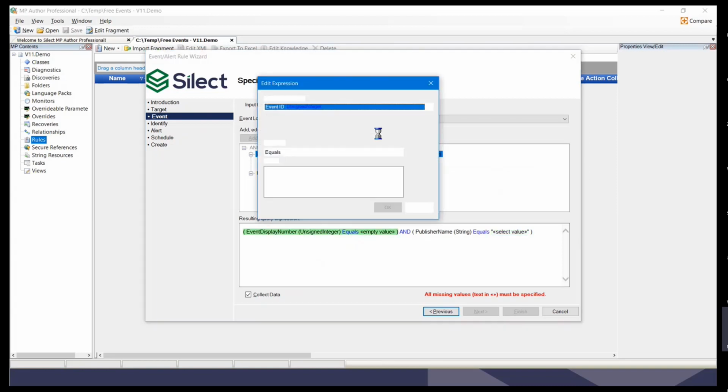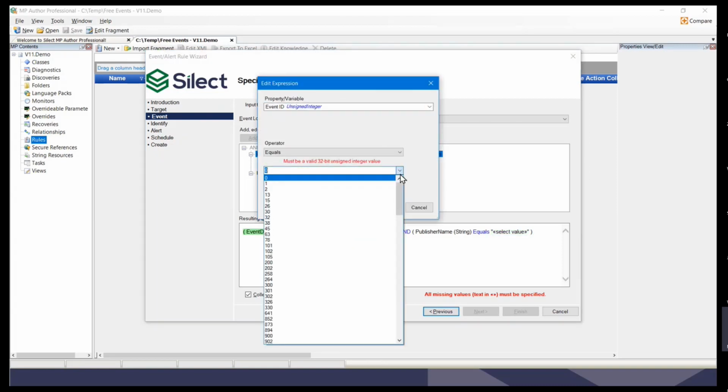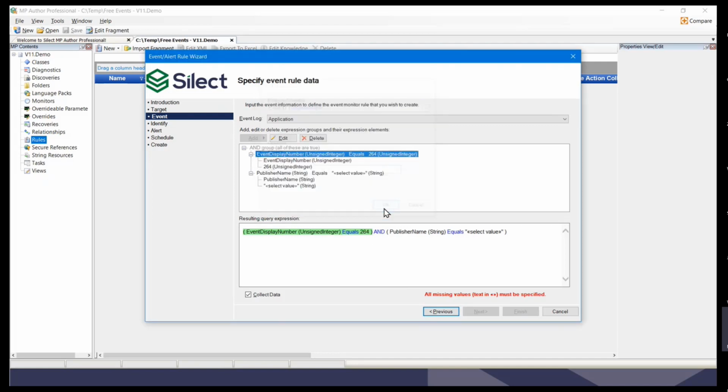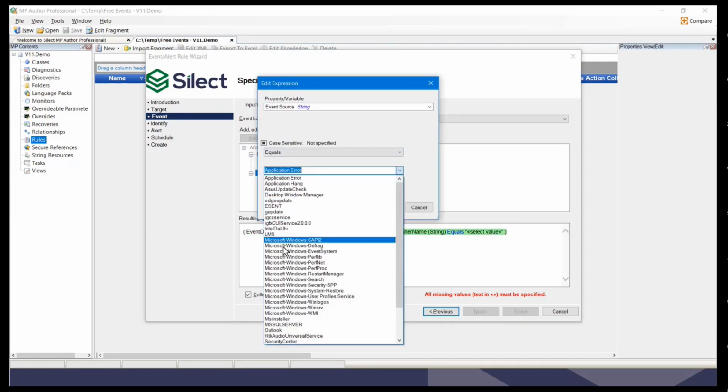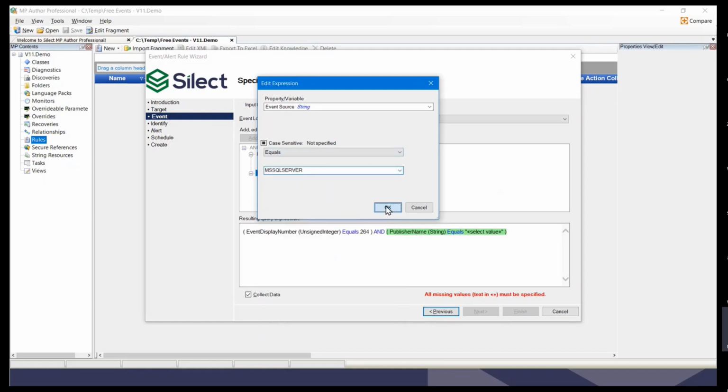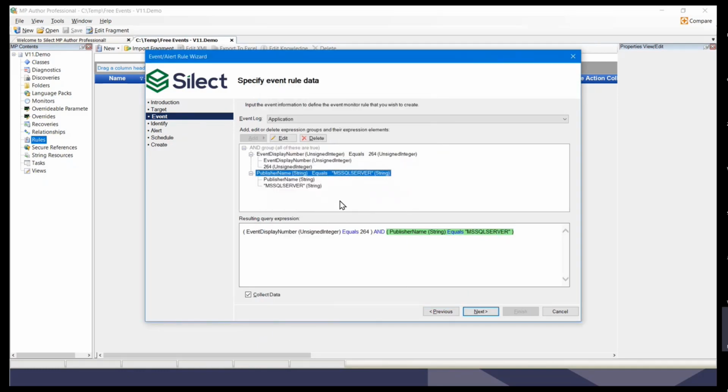This is a typical case, and so you can come in here, select an event number, and select a publisher name. SQL Server is always a good one. And that's everything you would need. This is probably what people do about 90% of the time.